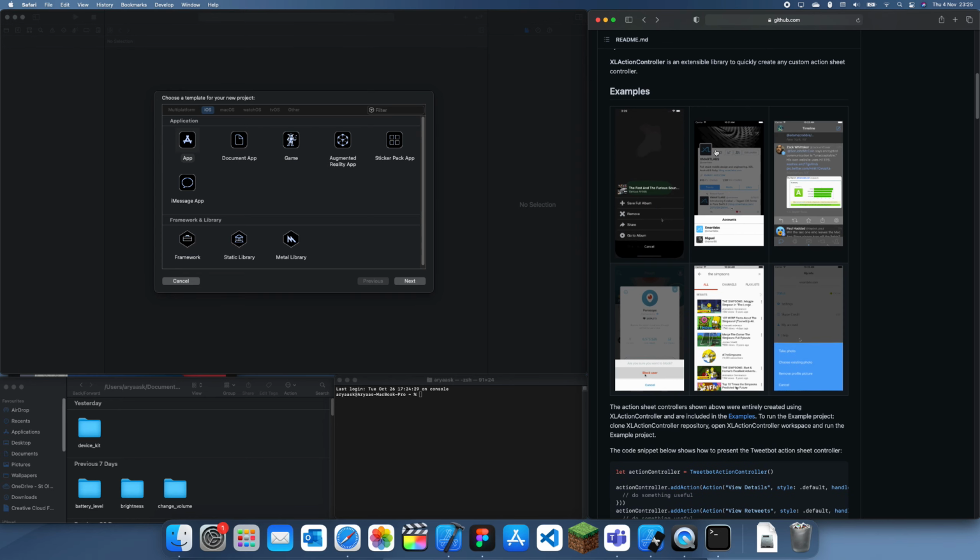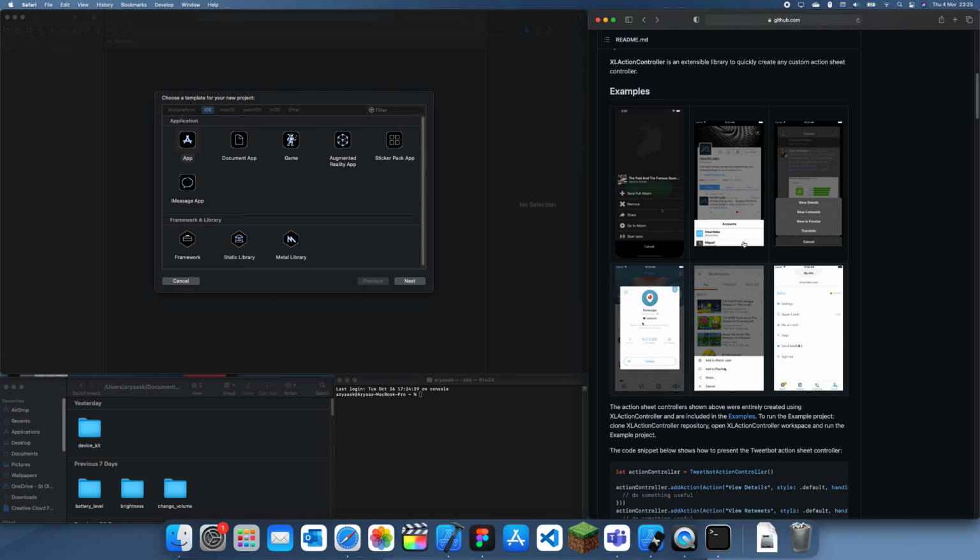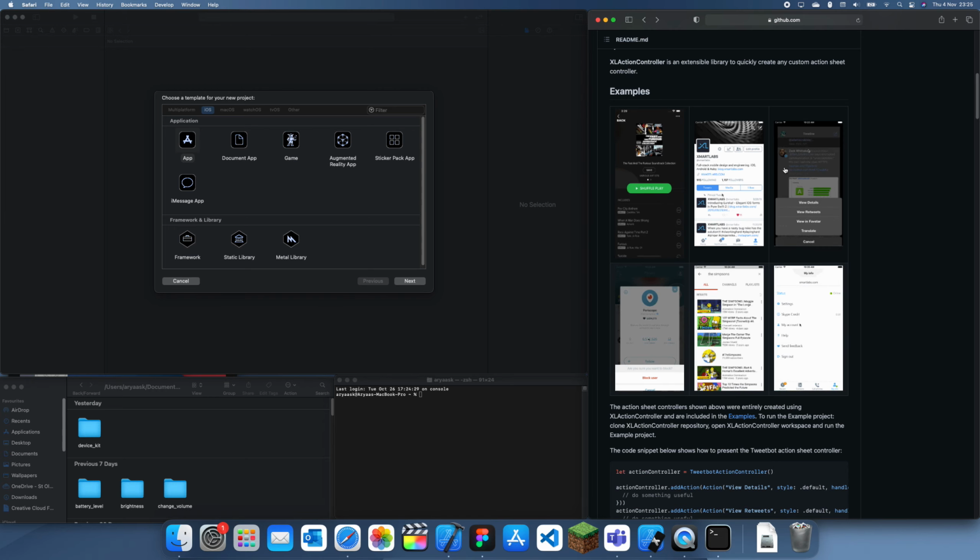In this tutorial I'm going to be talking about XLActionController, which basically allows you to get custom action controllers like these apps over here, and I'm going to be showing you guys how to use it.